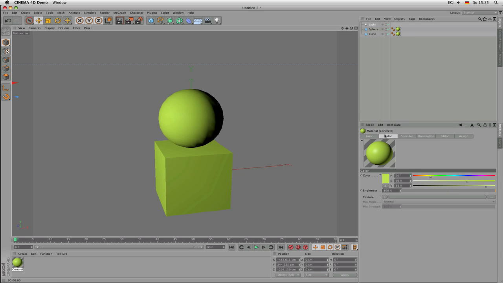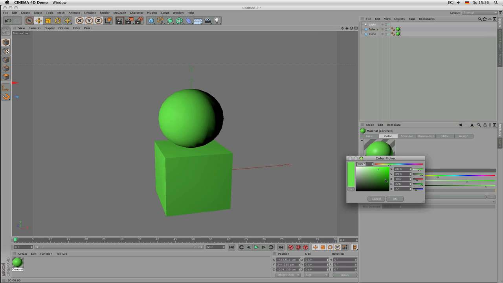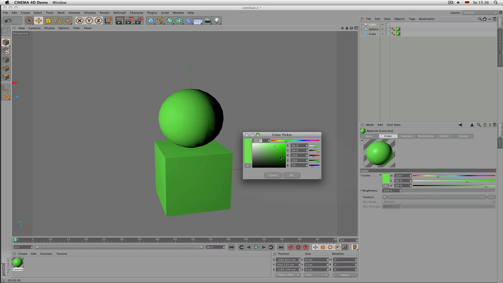Okay, so now let's get more into detail. First, we go to the color tab and we were at changing the colors. Of course, if you are more used to different stuff, you can just click here in the big green field and then you get a color picker. Maybe you're more used to that.